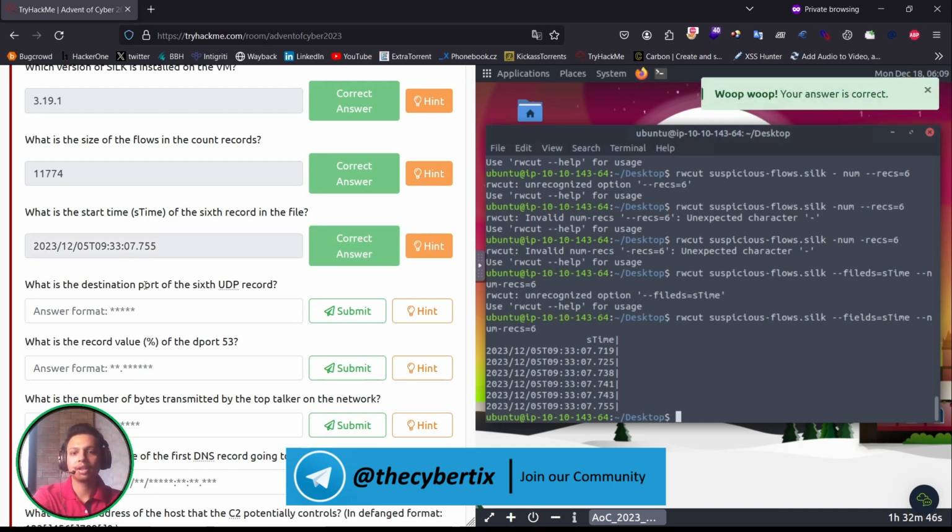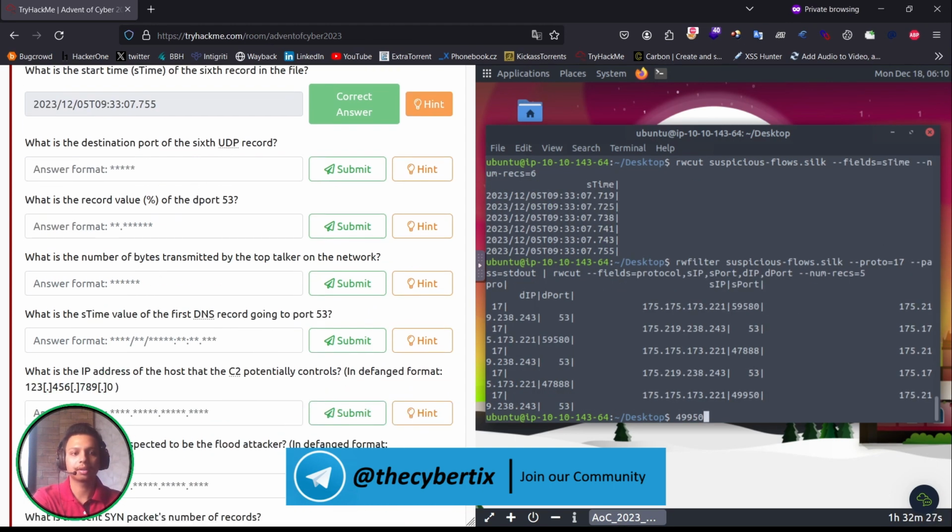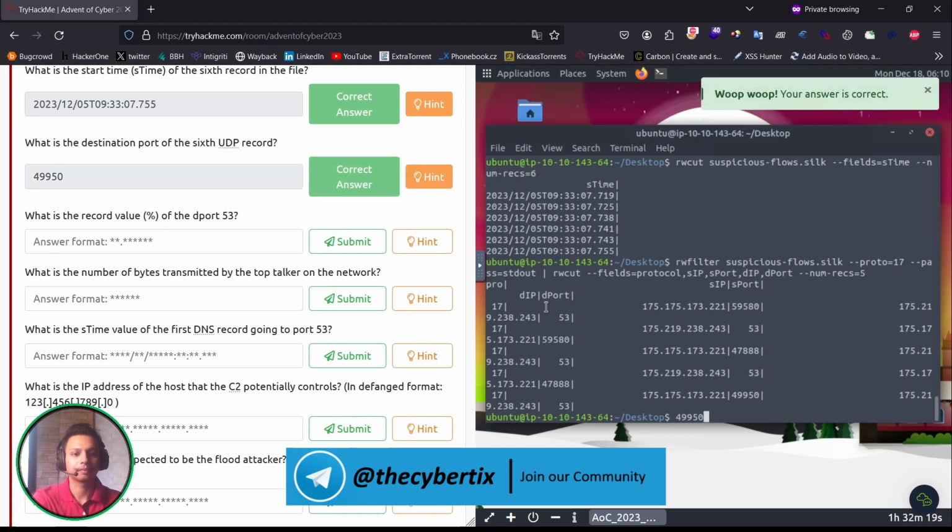Yes. What is the destination port of the 6 UDP? So we have to use the rwfilter command with the particular file name. Okay, we have got the UDP one. So the answer is 49950 over here. So let me copy this and paste.